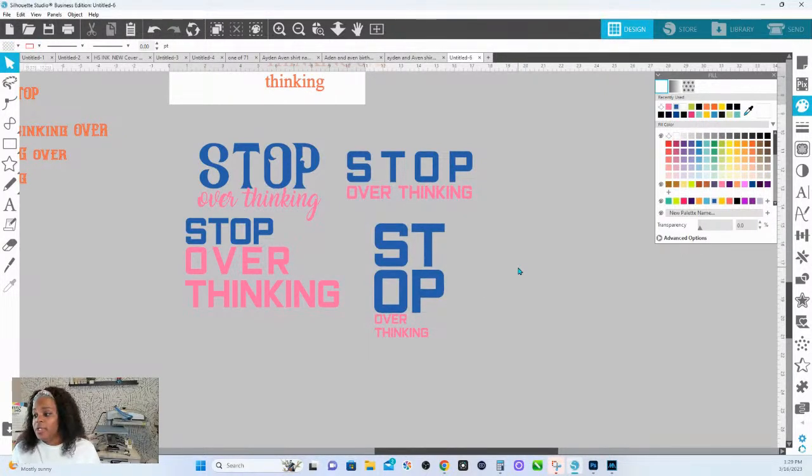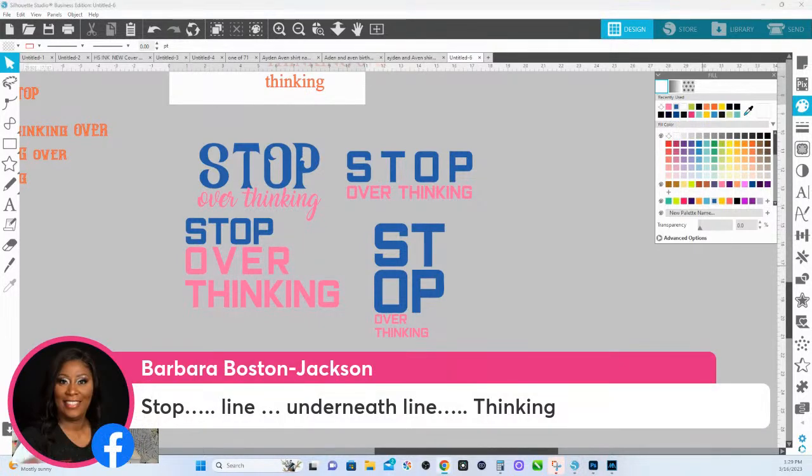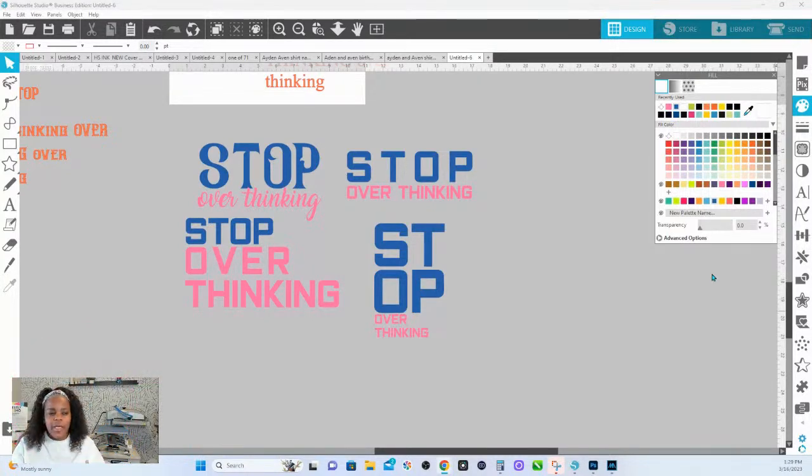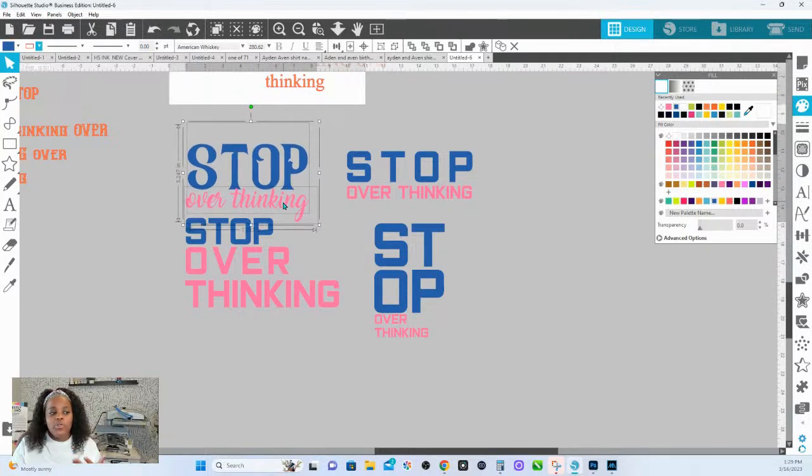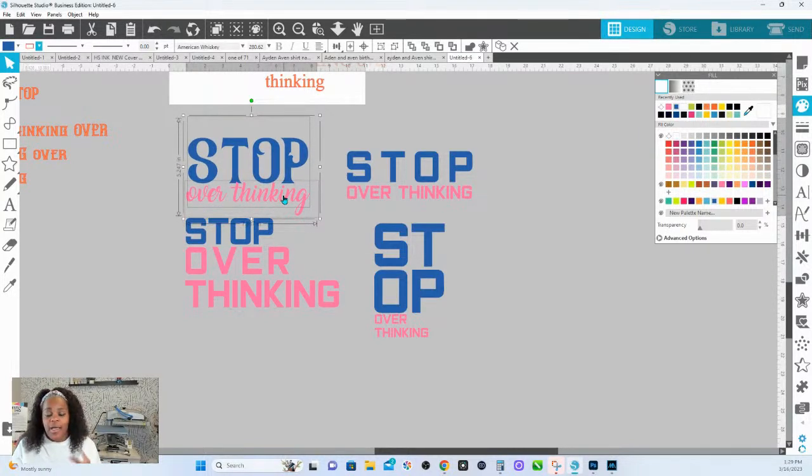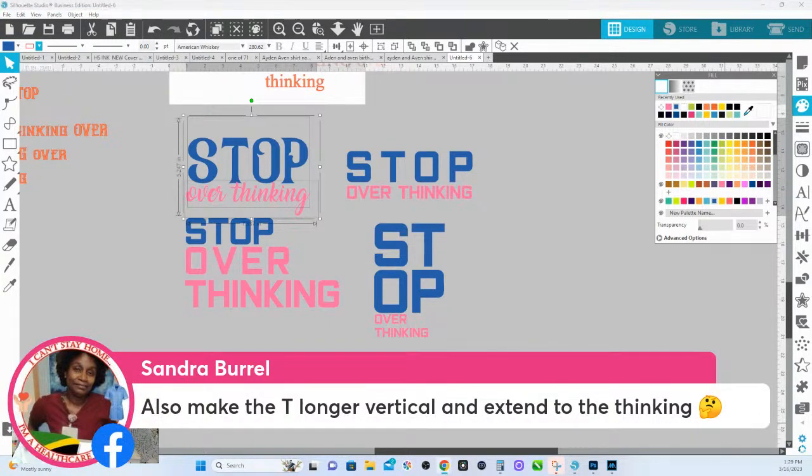It just depends on how you want it to read. So someone can put the "stop" and the line underneath, "thinking." So "stop overthinking." These are things. So see, at least now you guys are starting to open up your thought process. But my whole thing in this is, if someone gave you those words, most people think they have to add shadows, offsets. Someone said extend. Okay. Also make the T longer, vertical.